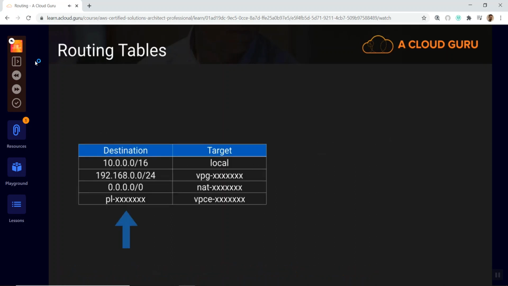Let's take a look at some examples. This could be a standard routing table. You see your 10.0.0.0/16. That's your CIDR assigned to the VPC. That's your local route. Then we have a 192.168 network that's going to a VPN gateway. Then we have our default route to our NAT gateway.